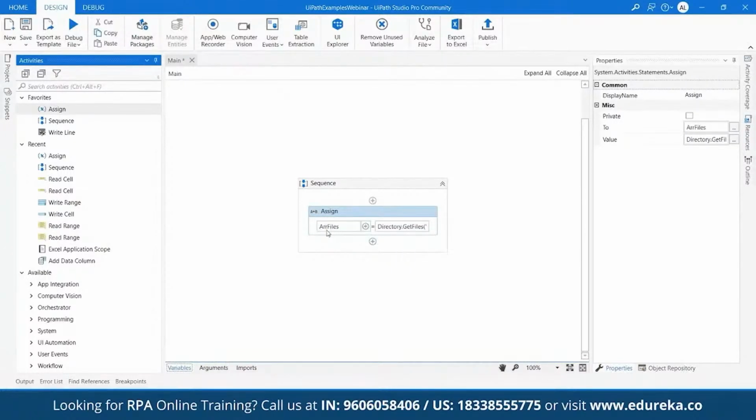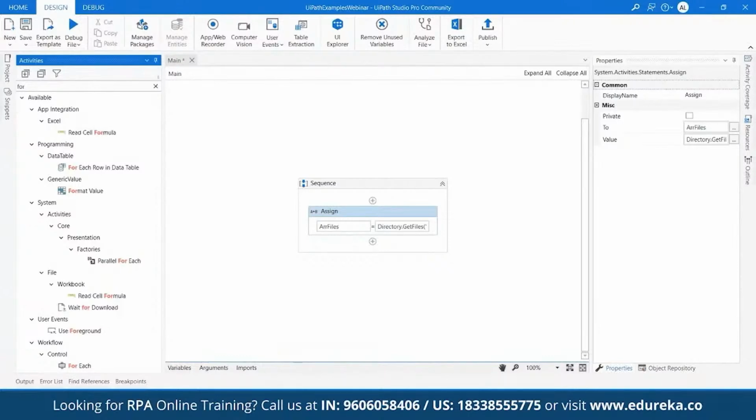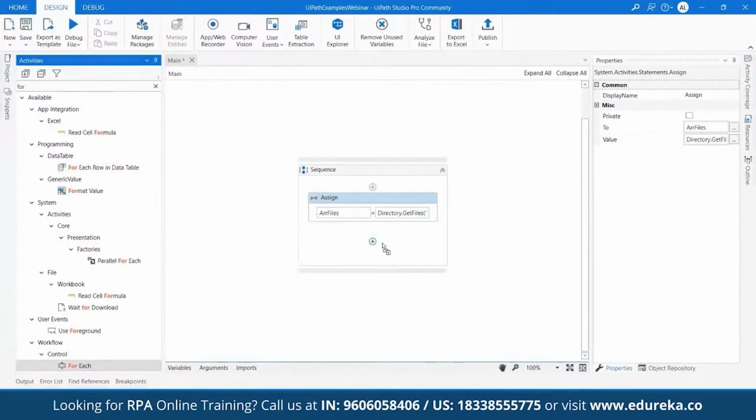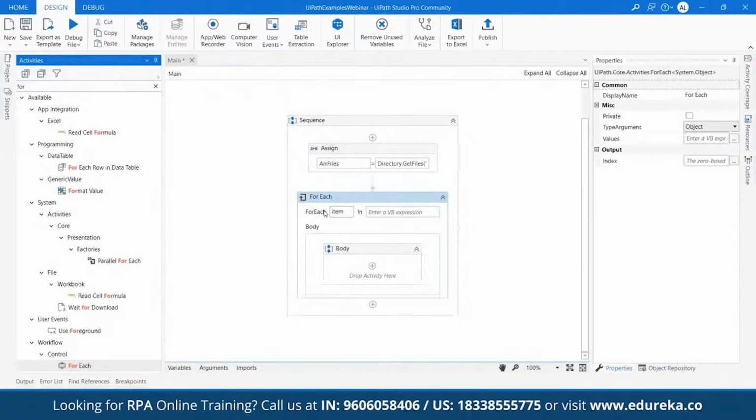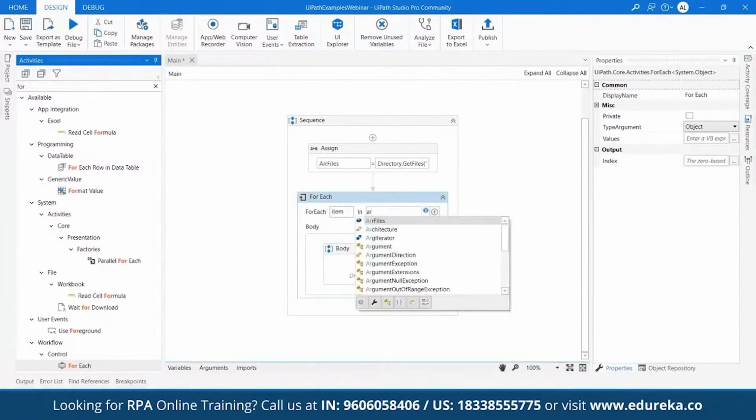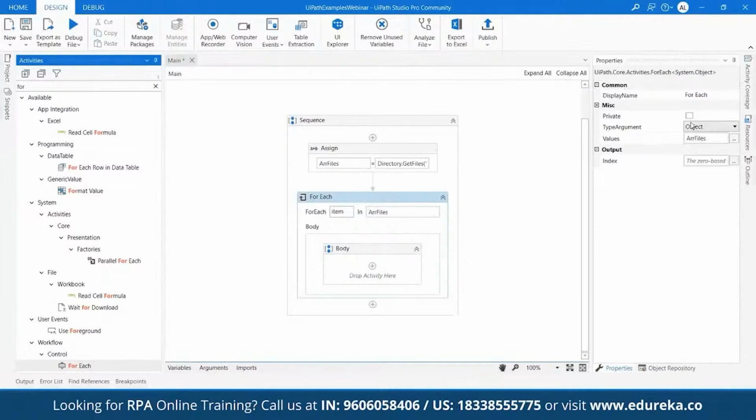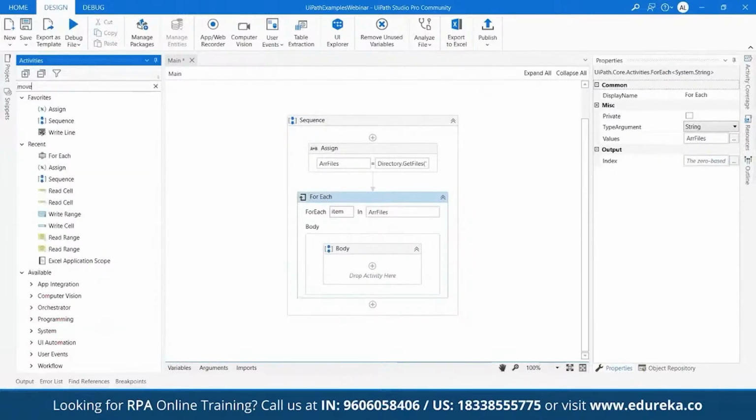So once you have all the files in this variable, I have to move the file from one location to another location. Each and every file, one by one, I have to move. To do operations on each and every file one after the other, I have to use loops, and that loop is the for each loop. So for each file in this particular variable, I'll say array of files, and I'll change the object to string here, right? And inside this, I'll use the move file activity.